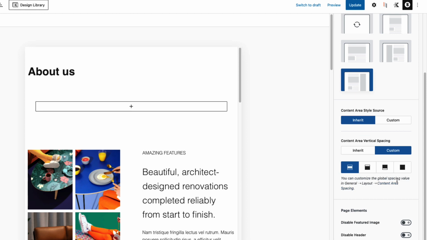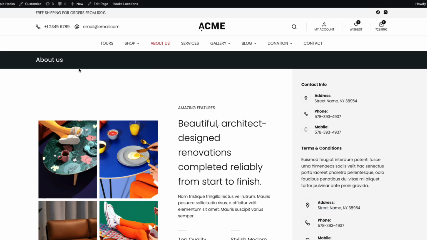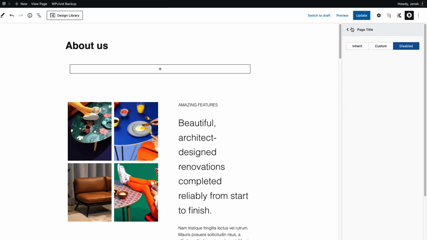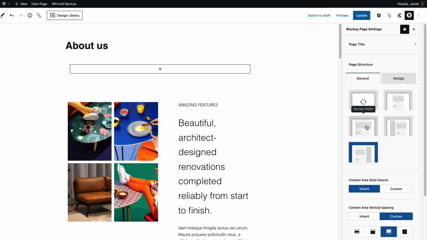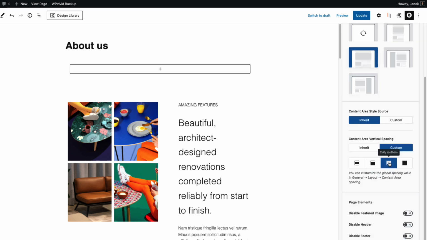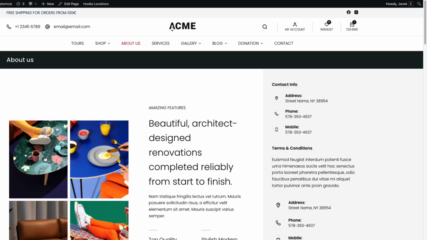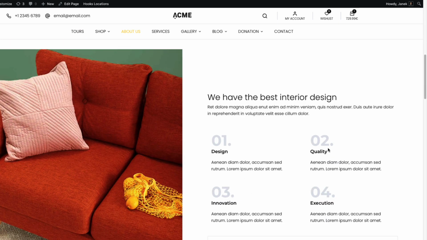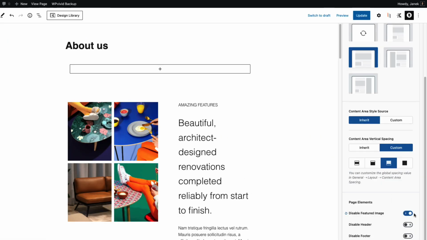Vertical spacing for this page, and this is probably the feature I'm using the most, because if I'm creating front pages, I don't need page title and I don't need top spacing. So if you see, there is a page title activated and sidebar activated, but I can disable page title. I can set it to normal width, disable the top spacing, and if I update it and refresh it, then it looks much better. I can also disable the featured image for this page.